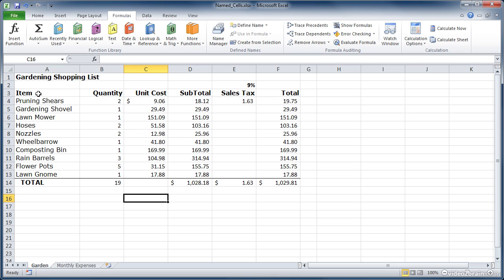Here we've got a shopping list with items and quantities, unit cost. We figure out the subtotal. Then we apply a tax, that's a percentage, and we figure out the total. Well, the tax is an ideal thing to use a name for. I'll show you why. Here we're using the actual number, 0.09. We multiply the subtotal by 0.09 to get our tax. And we could copy that all the way down, use 0.09 for each one of these items.